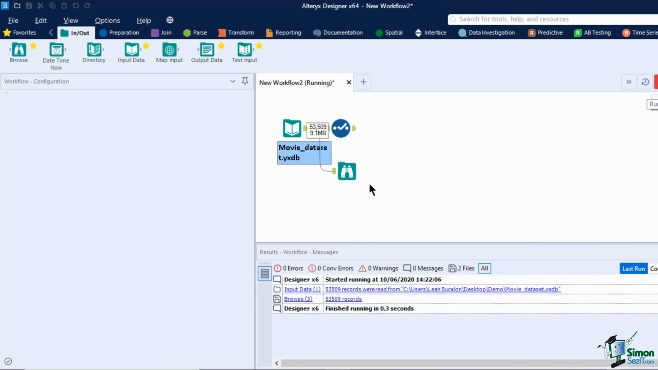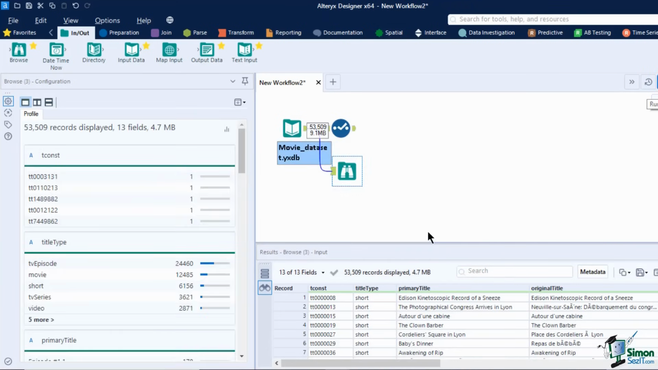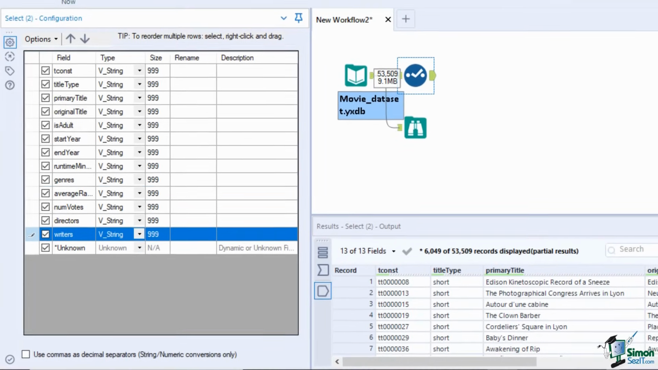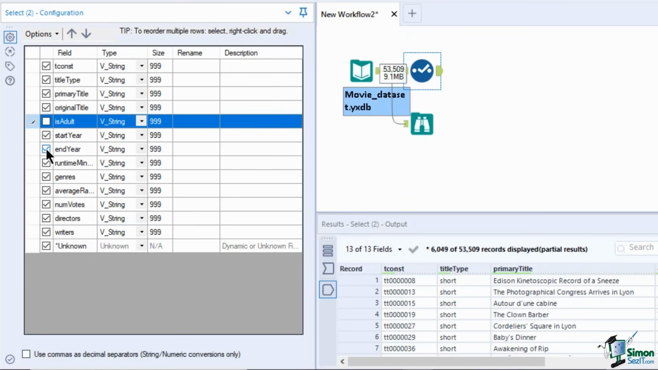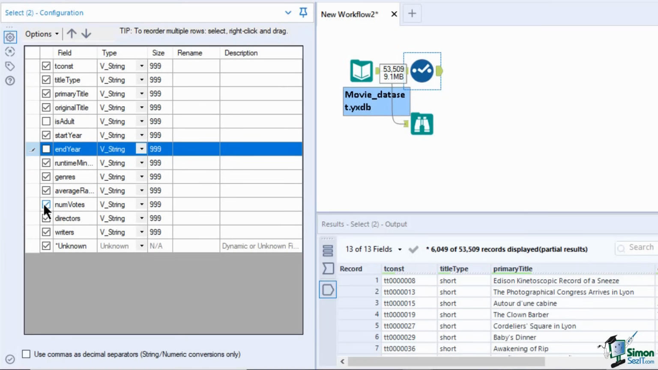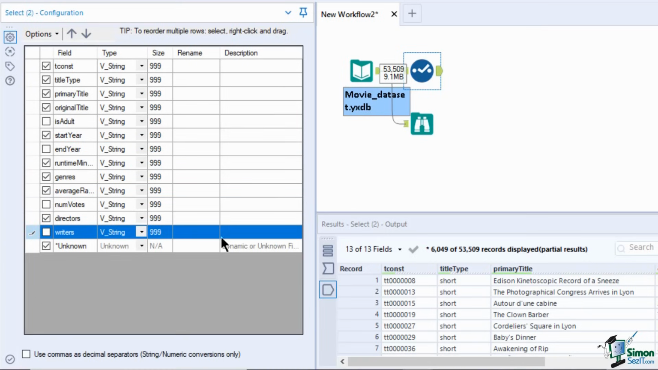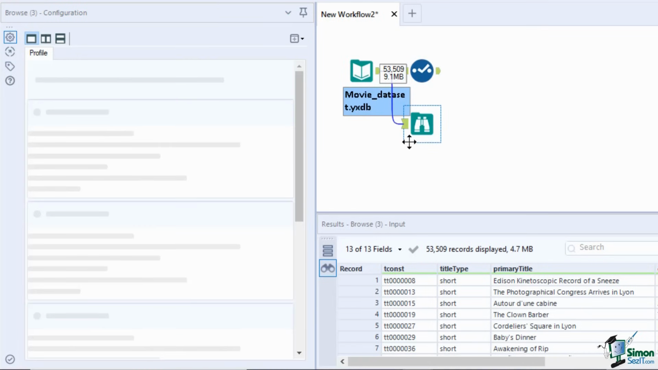From the Select tool, we can observe that all fields are set to 999 and as V strings. We will have to minimize the size to optimize our workflow and also correct our data types for future analysis. One step we could do is to remove the unnecessary fields. Deselect the fields you don't need in the configuration window. Here we are removing the adult flag, end year, number of votes, and the writer's names.